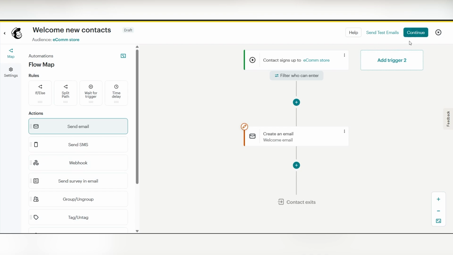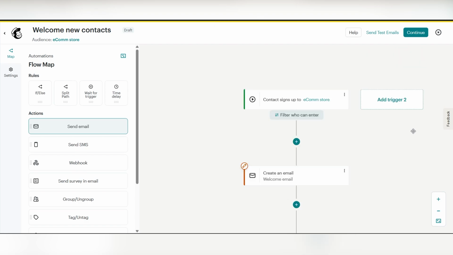Keep in mind that welcome email automation requires a supported paid Mailchimp plan. If you're on the free plan or a plan that doesn't include this feature, Mailchimp will display an error and you won't be able to activate the automation. And that's how you can create a welcome email automation in Mailchimp.